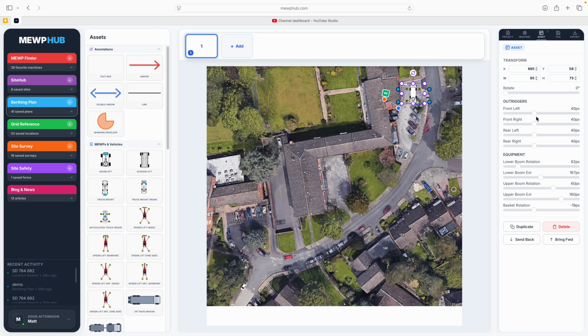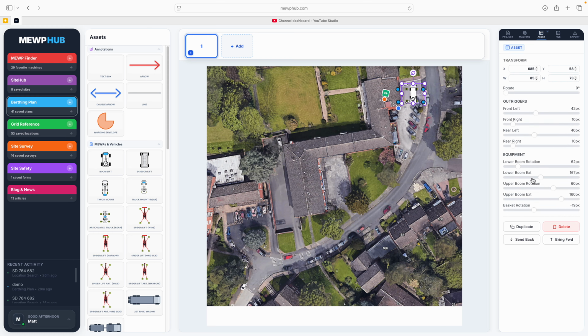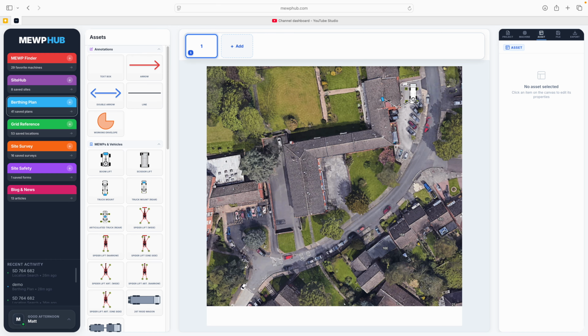So what you can actually do is do it from here. You can even adjust the outriggers. Look, we can have the front left on wide because that's the side we're working over. We'll put the right side on narrow because we're not working over that side, so that's going to save us a bit of room there. How good is that? And then obviously you can mess with all the settings here.